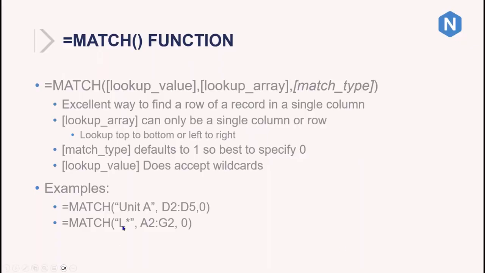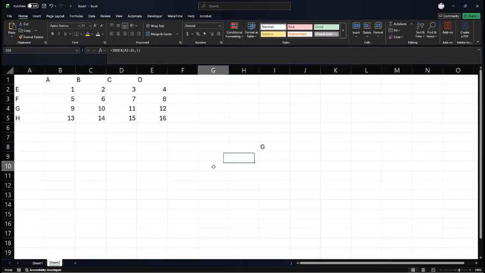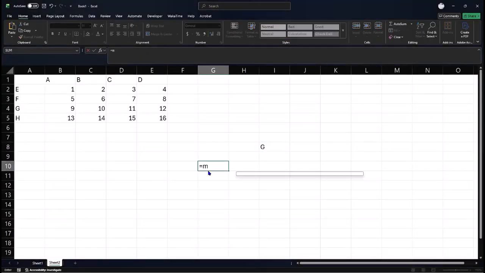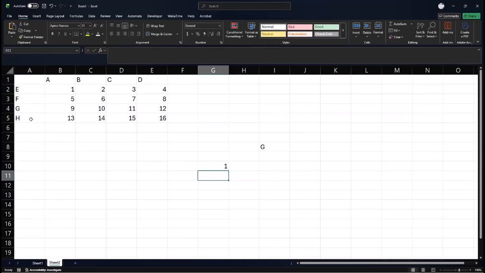It probably would find the level value to figure out where that is. An example here would be, if I go to this, I can say equals match the value of E, match E in this range. And it'll go, cool, fine, it's the first row. That's row 1. It's not finding this, it's finding the row where that is.